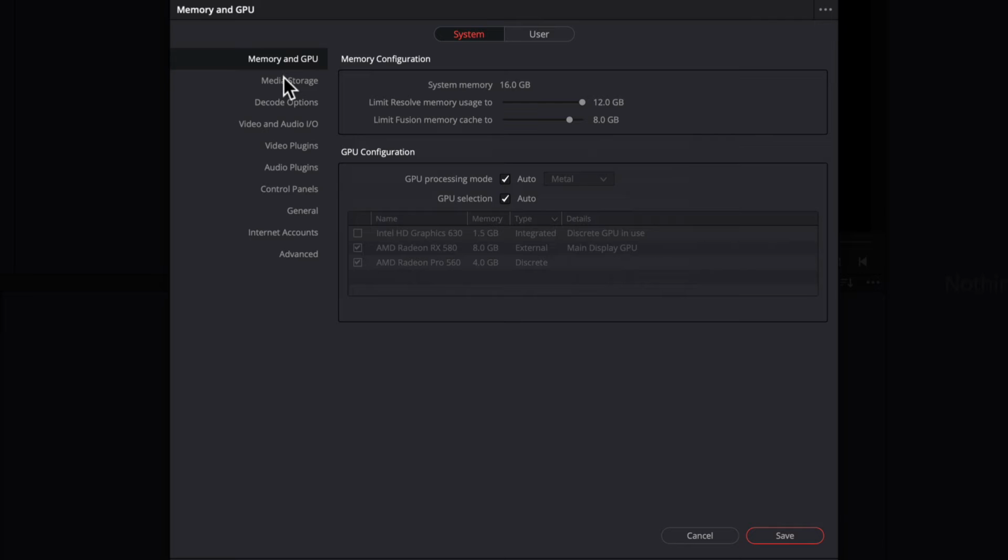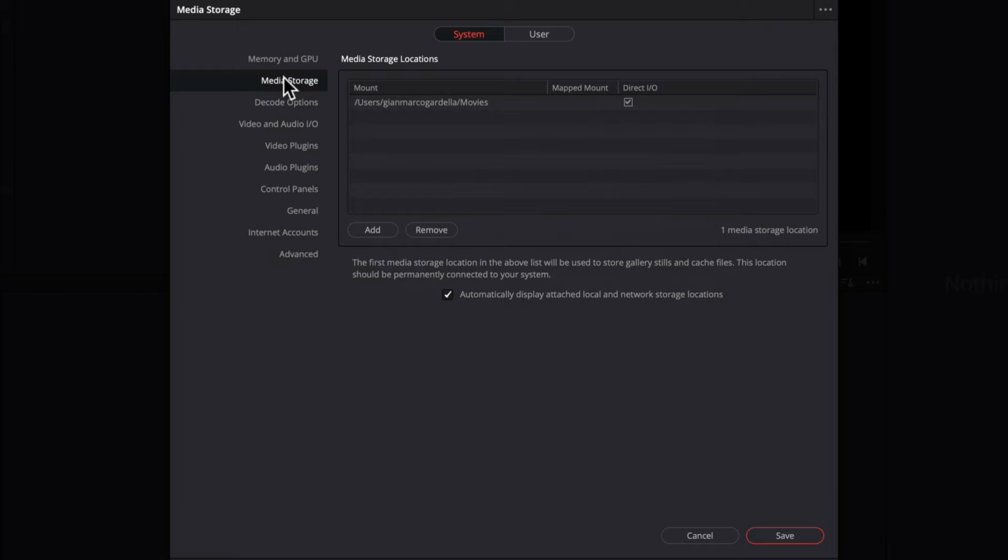you have installed. The Media Storage section is where we can choose our scratch disk and see other volumes listed. The volume list at the top will be the designated scratch disk where gallery stills and cache files are stored. The checkbox for automatically displaying attached local and network storage locations allows us to see all the volumes and external drives that are connected to the computer.